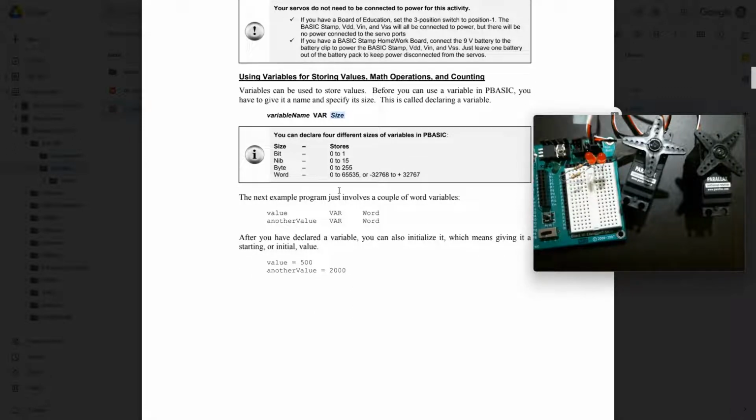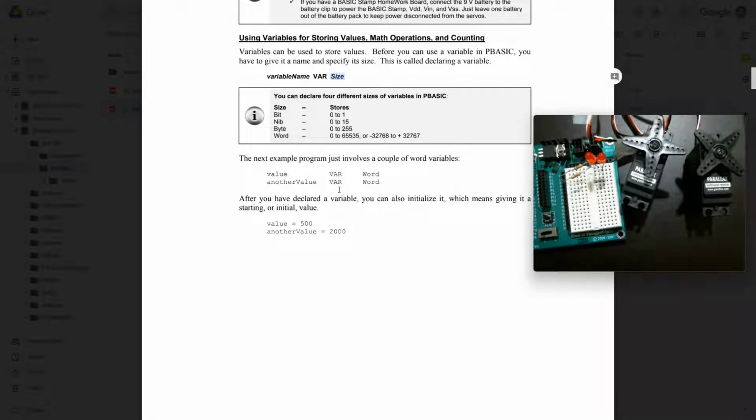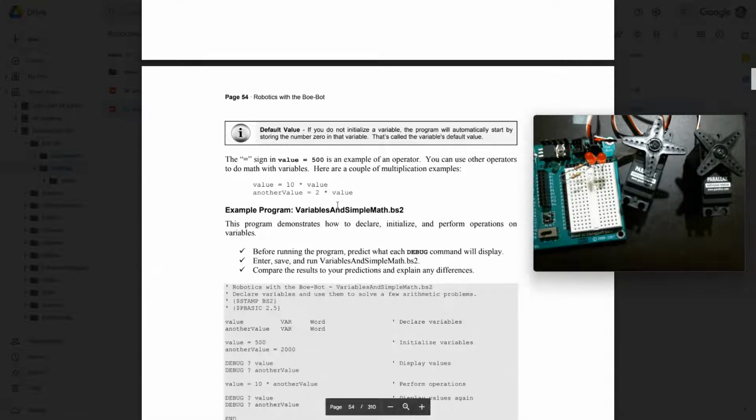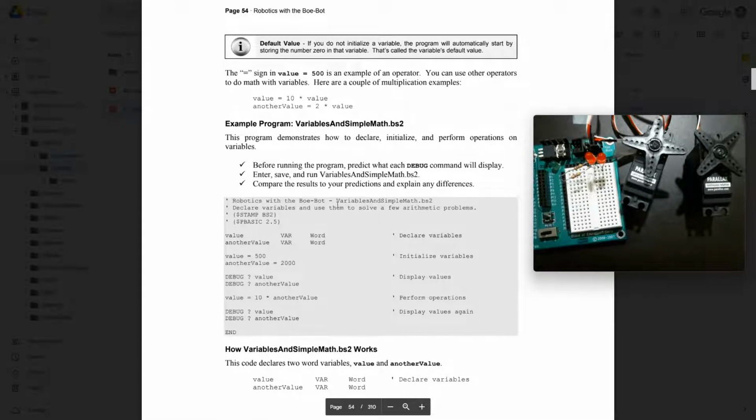Now, you can also indicate multiple variables at the same time. So we're going to go ahead and do 2 different variables. Both are variables using word, and we're going to give them the name value and another value, where value is 500 and another value is 2000. The numbers themselves don't really matter. The point is just to explore this type of programming. Also, we're going to use that times operator that we tried in the original training that we did.